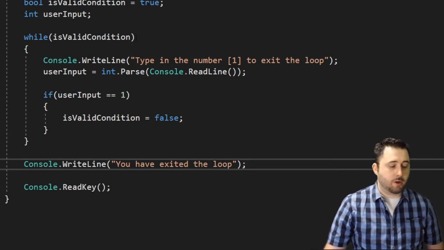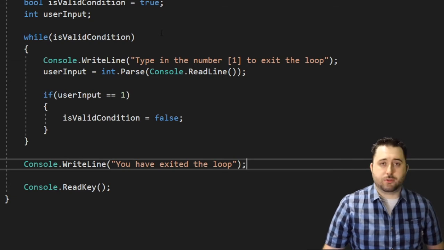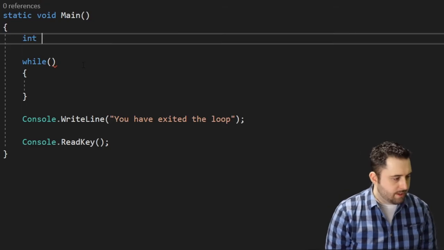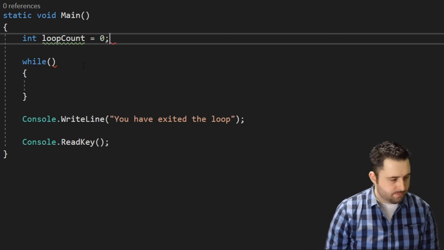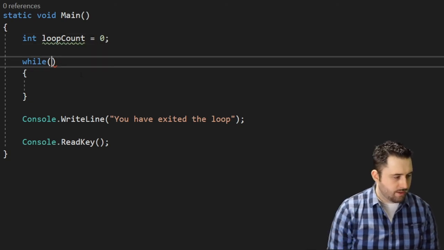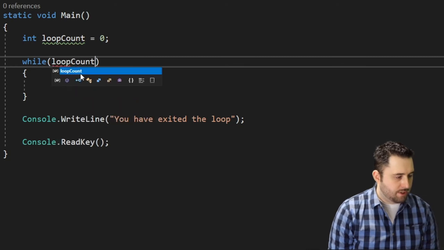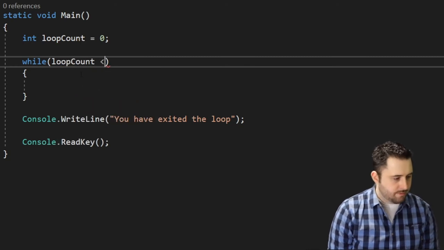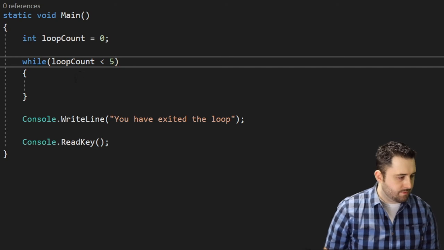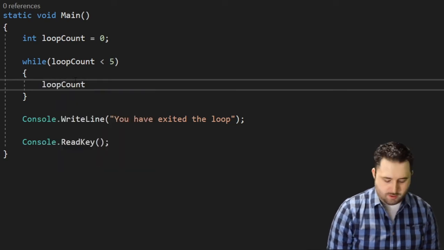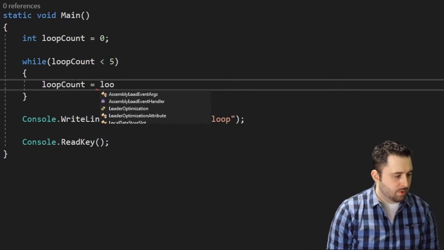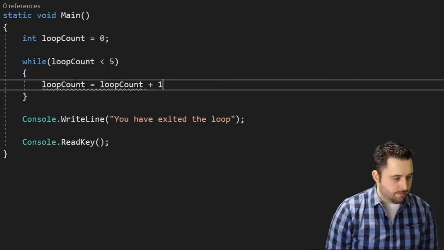Condition values in a while loop aren't restricted to just bools. You can also use string values, and you can also use number values. For example, if we have an int loopCount and assign it to 0, and if we say while loopCount is less than 5, and then we can increment loopCount by 1. So we can say loopCount equals loopCount plus 1.